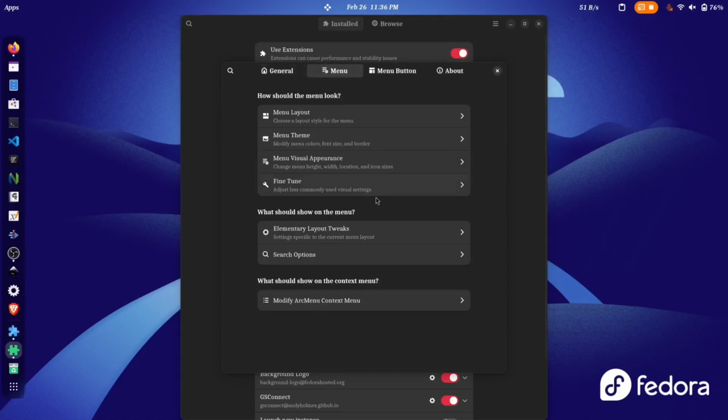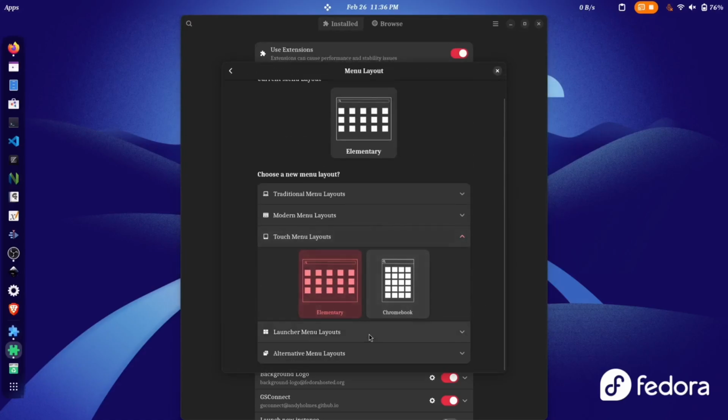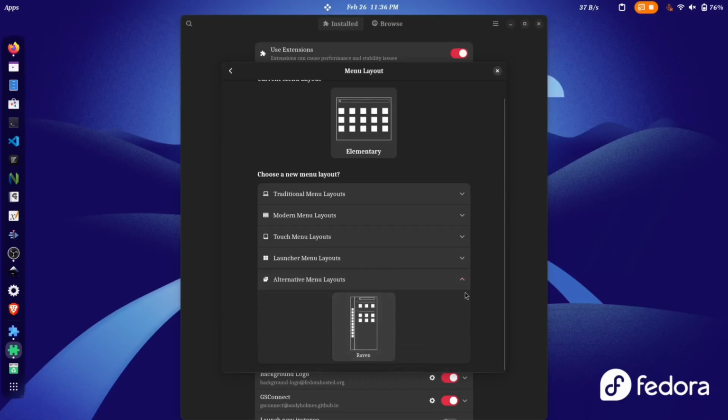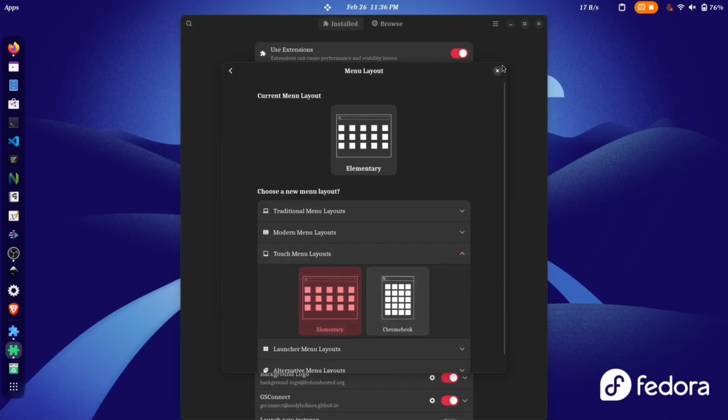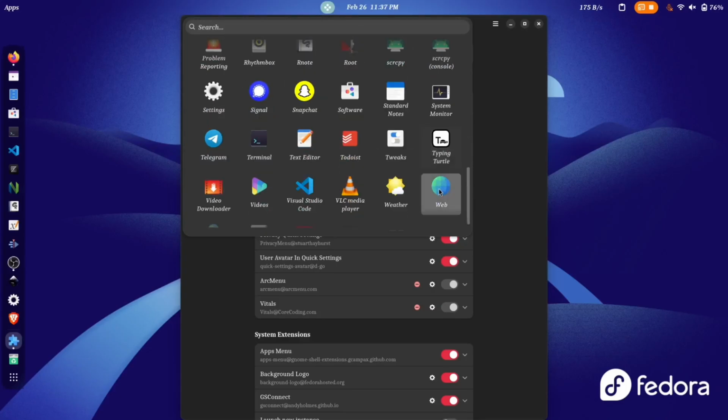On number 3, we have Arc Menu. If you want a Windows-like application launcher, then Arc Menu is for you. Install it from the Extension Manager and open its settings. And here you can select the layout you like. And this will make your work easier in everyday tasks.